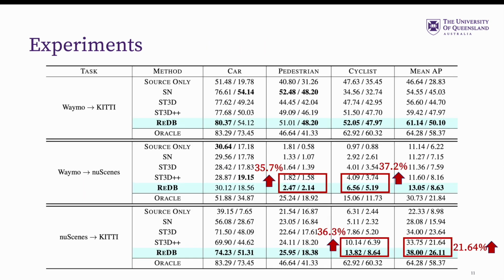To validate our approach, we conducted experiments on three cross-dataset tasks. We can notice that in tasks involving huge environmental shifts, such as adapting from Waymo to new scenes, our method outperforms SOTA baselines, resulting in significant performance gain.